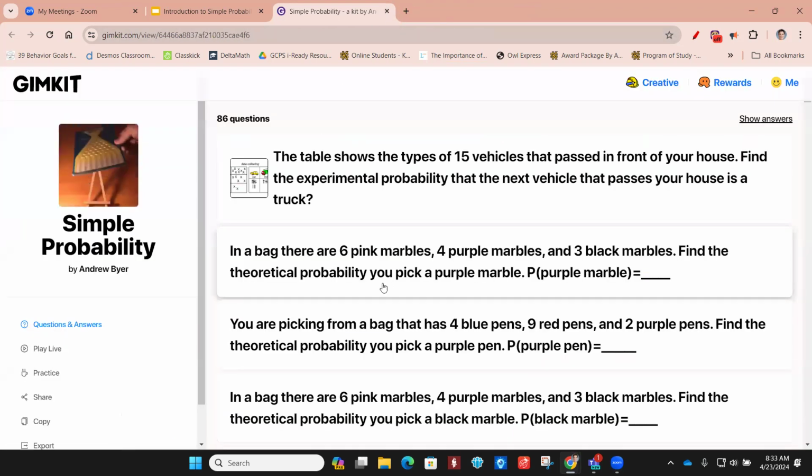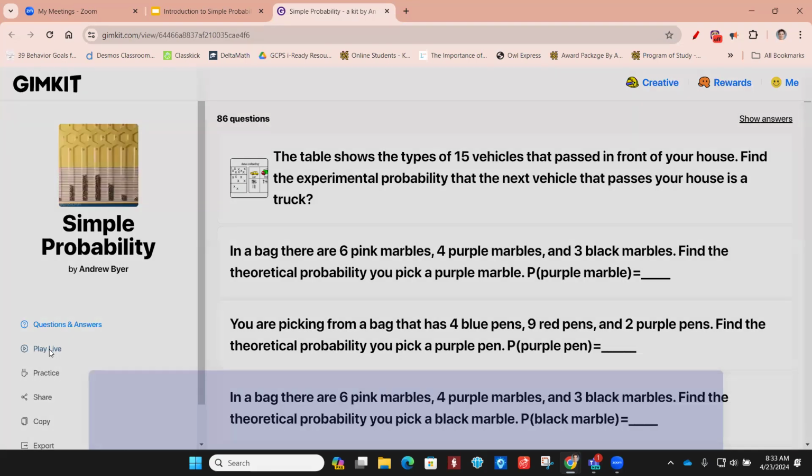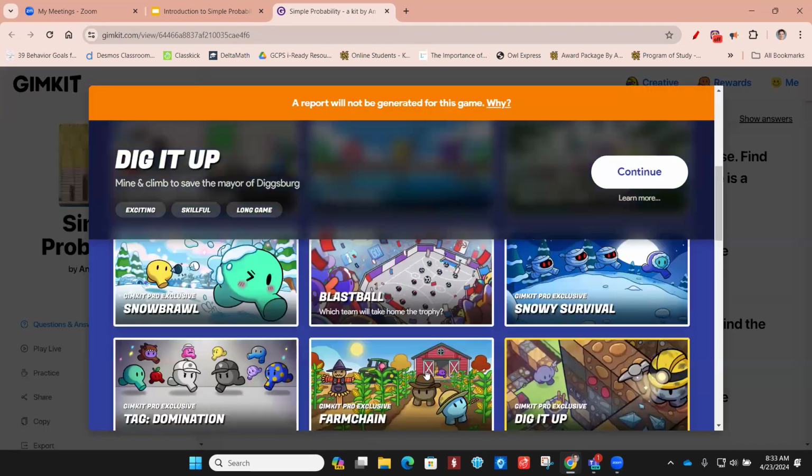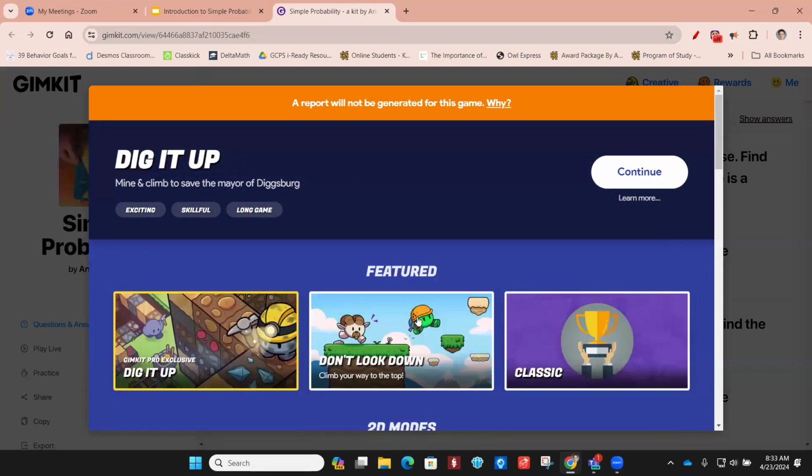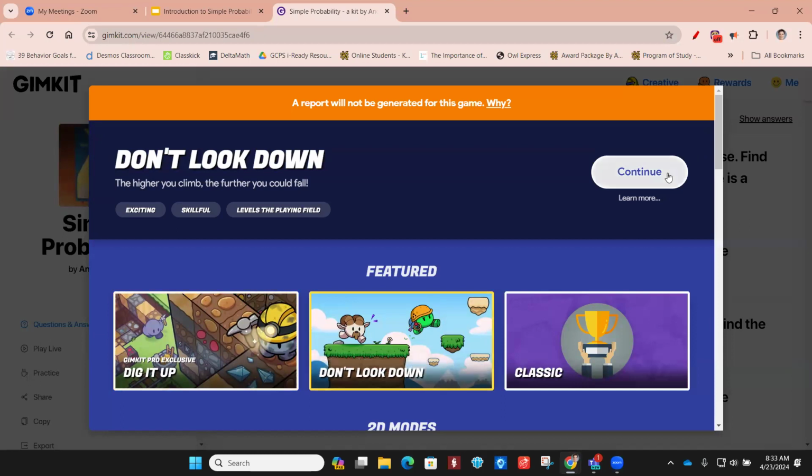One last thing I want to show you is Gimkit. You can go into gimkit.com and make your own. You just create a list of problems. This one was actually already done, and so I'm borrowing someone else's kit. Just hit play live, and there are a lot of games in here to choose from. Your questions work in all the games, so choose this one. The kids like this one, Don't Look Down. Continue, and there are some settings you can choose.